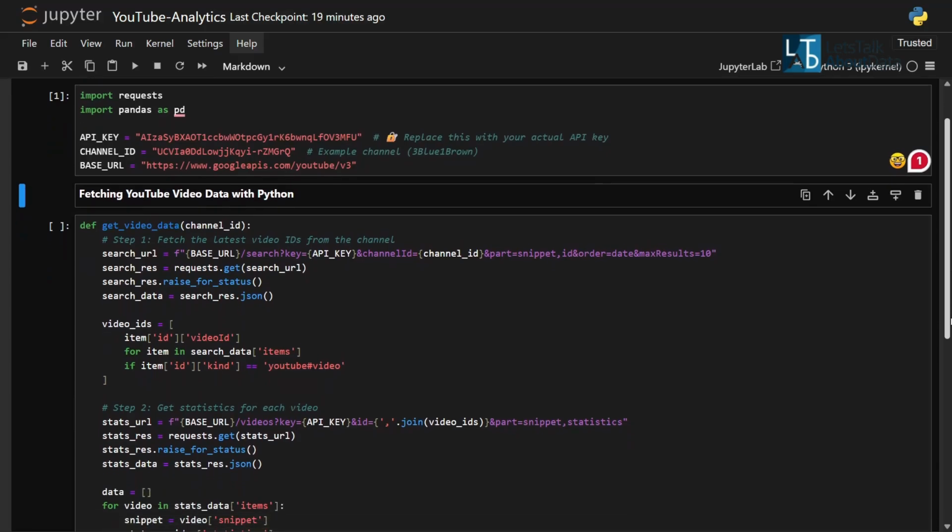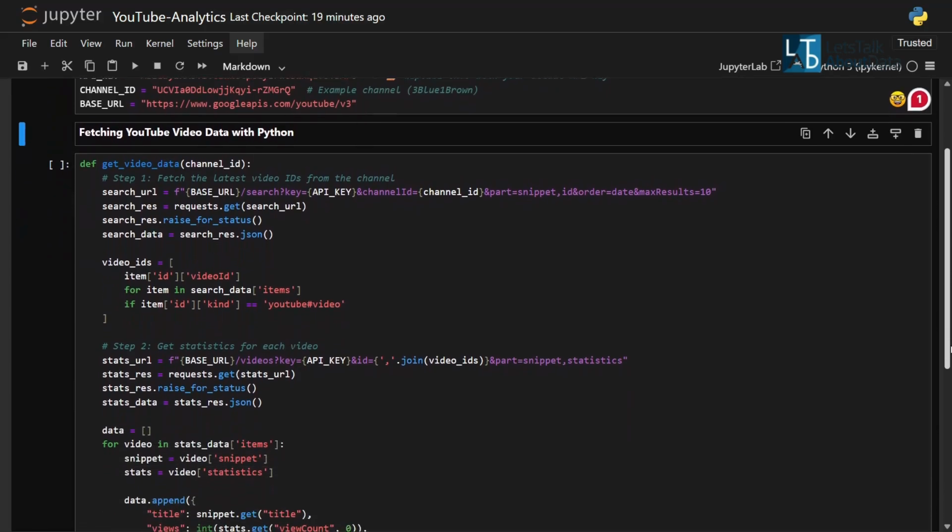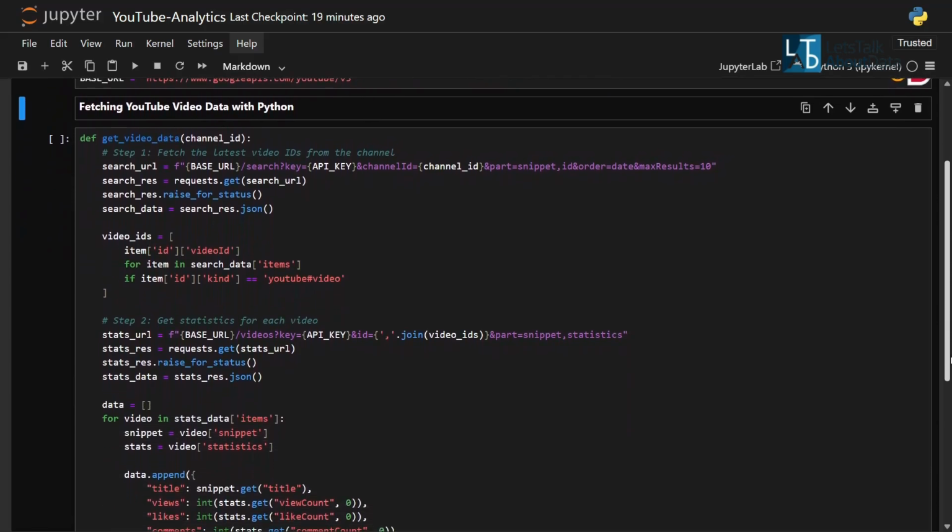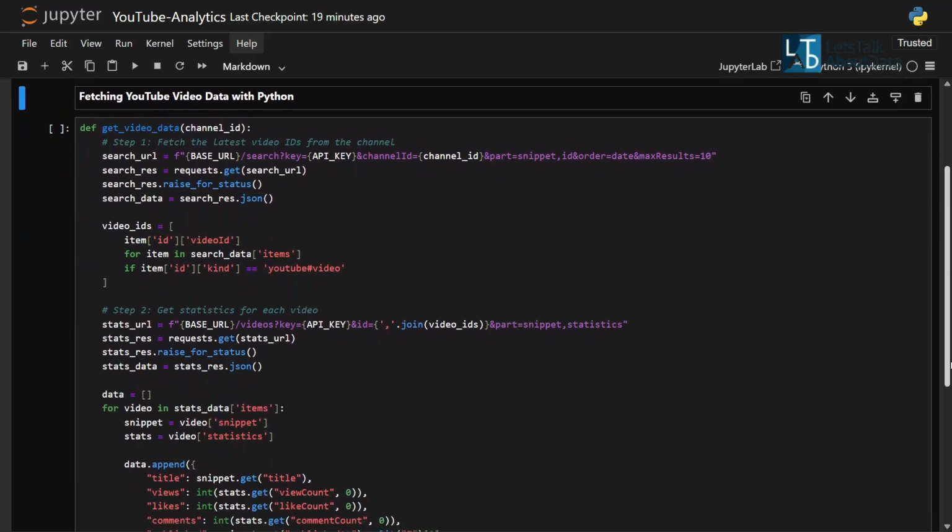In the last segment, we configured our Google Cloud project and generated our YouTube Data API key. Now it's time to put Python to work. In this video, we'll write the function that powers our data collection pipeline, get_video_data, which will help us retrieve real-time stats from any YouTube channel.